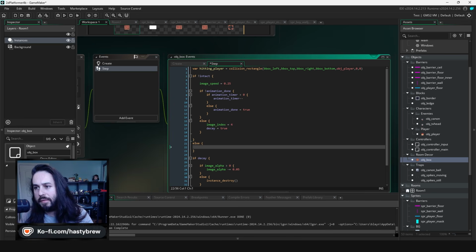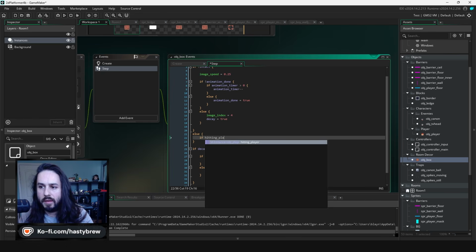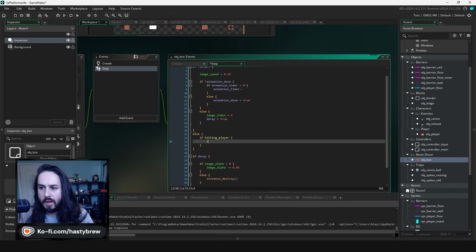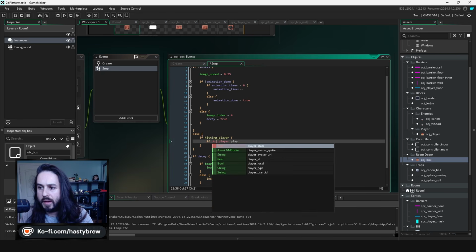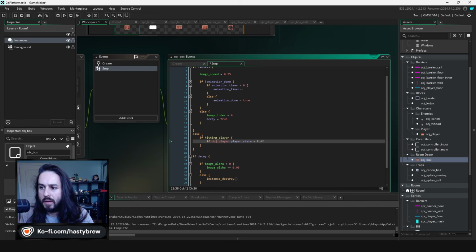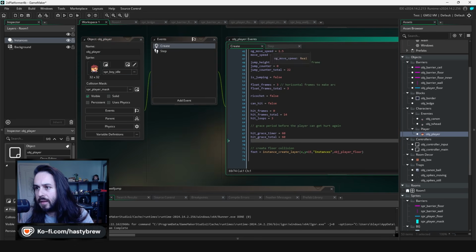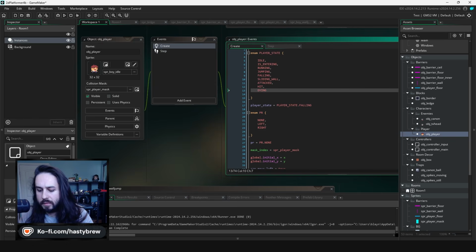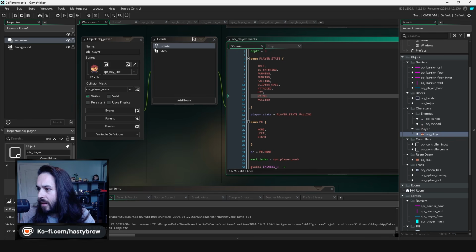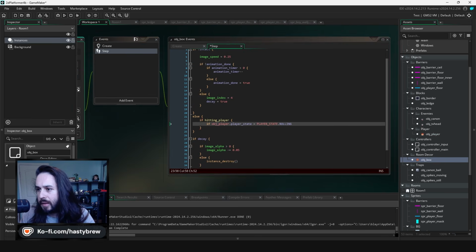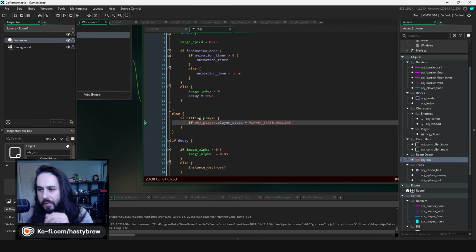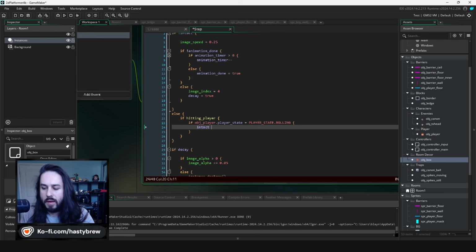Else, so this is if not intact, right? If hitting player, if object player dot player state equals player state dot rolling. Oh, we haven't added that yet, have we? Okay, let's just really quickly come in here to object player and add this right here. Just add another enum state to that. Then we can come back to object box. That should no longer error. Perfect. So if object player equals player state rolling, intact equals false.